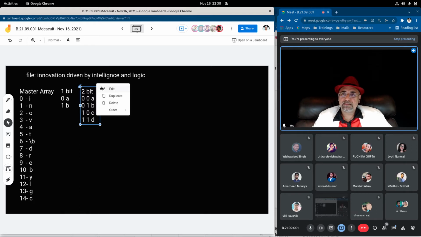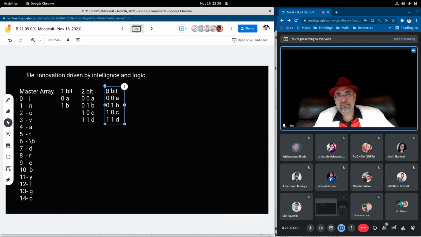Let's take the third case. Suppose you have 3 bits associated per character. Then in that case you will have how many? This is 2 to power 1.